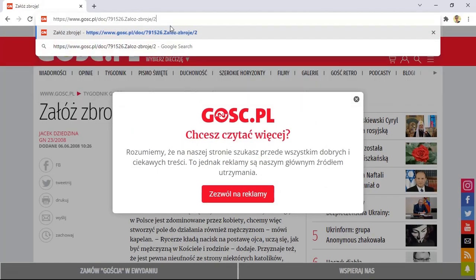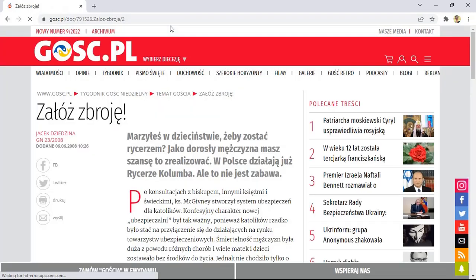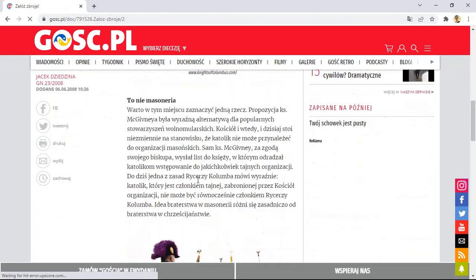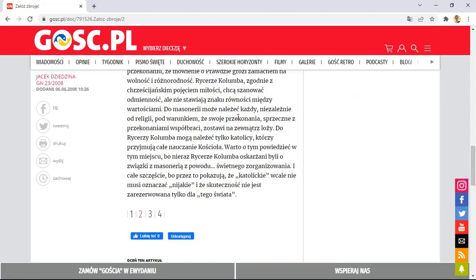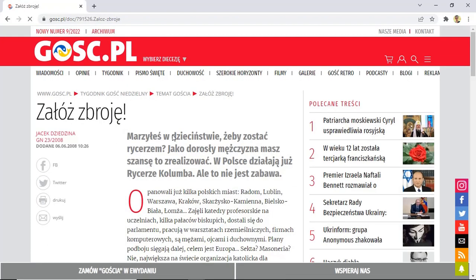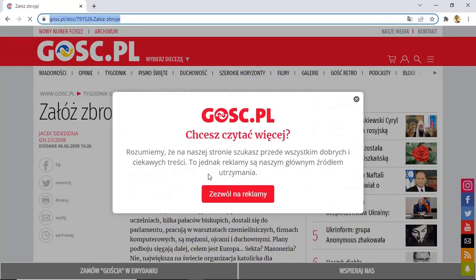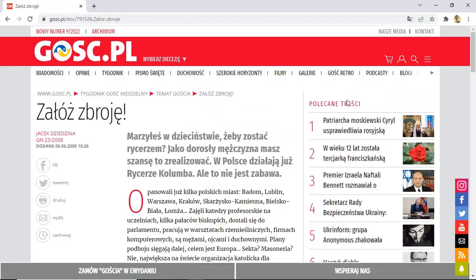So if we change it to 2, that will take us to page 2. Yeah, it has taken us to page 2. So this is how you can play around with the URL to navigate to a particular page. But how do we do it programmatically? So let us first move on to the first page. This is our base URL. And now let's go ahead and inspect this page.